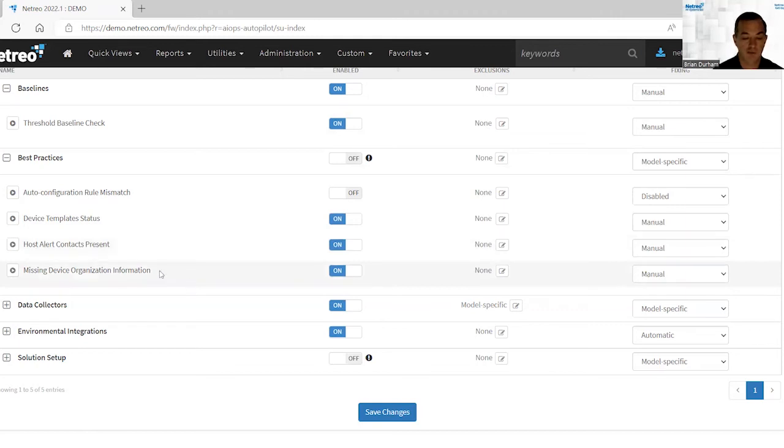Missing device organization information identifies any device that is not assigned a site, category, or strategic group and runs the auto configuration rules against the device to get it to the correct site, category, or strategic group.